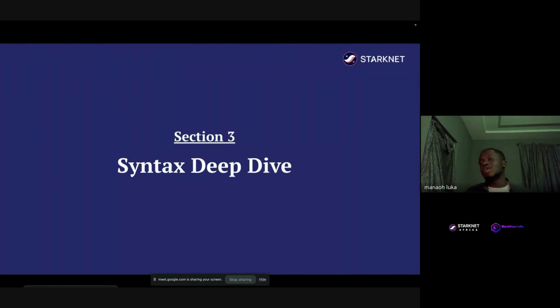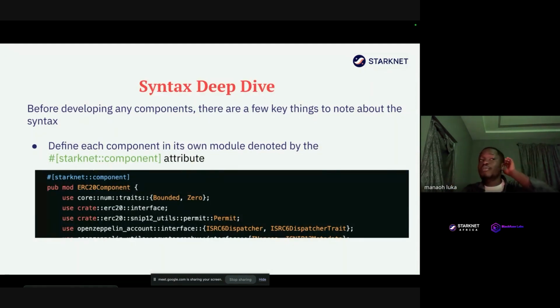So let's proceed. Now let's head over and look at the syntax, how to write components. Before developing any components, there are a few things to note about the syntax. First of all, you need to define each component in its own module, denoted by the Starknet component attribute. You already know what attributes are, right? I'm sure the previous mentors must have done justice to what attributes are.